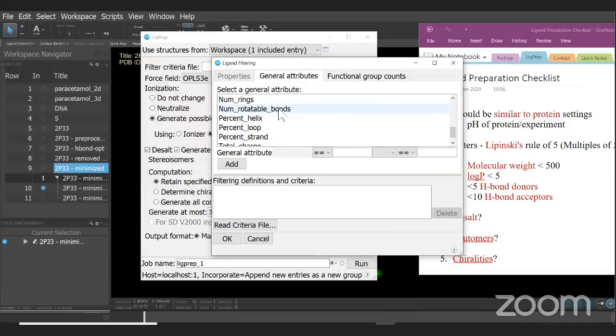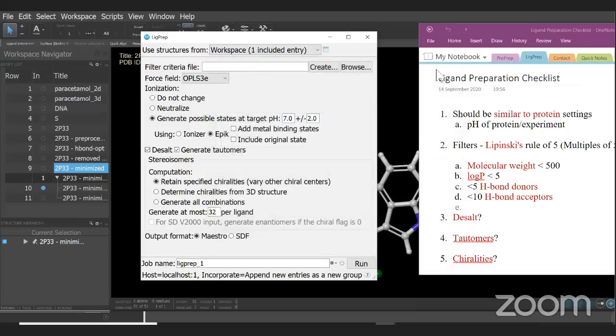This option is only useful if you have thousands of ligands. But if you have only a few ligands, it's not a problem to just include all of them. So we're not going to do that here because we only have one ligand. I'm just going to close this filter criteria option.